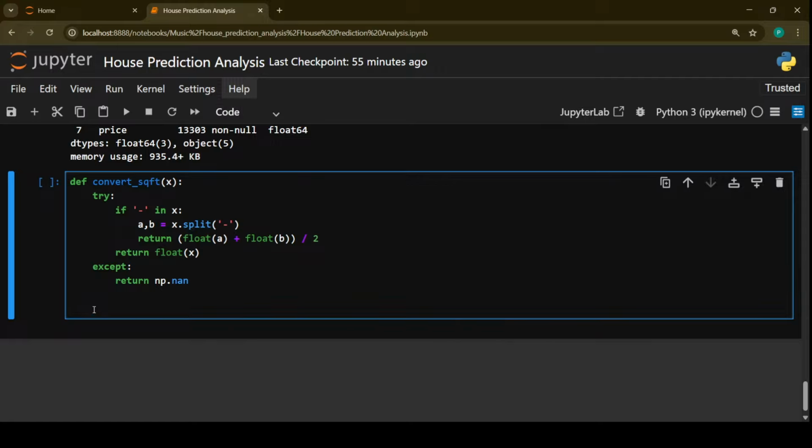So this function clearly determines that if it is a string value, then convert it to a float. Otherwise, give me a NaN value. But as we know, all the values are numeric. But this is one way.